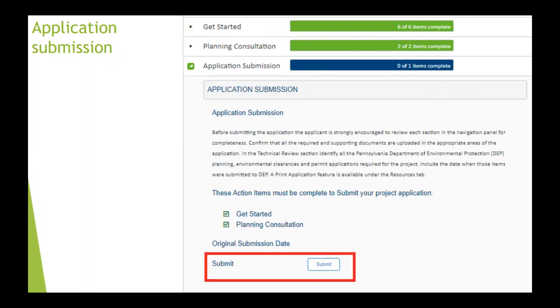Application submission. This is something that either the applicant or the applicant's representative would complete here. As you can see, the submit button does not populate until both the Get Started and the planning consultation items are marked off. One word of caution we kicked around during the application design: please don't think that just completing Get Started and having a planning consultation meeting reflects a complete application.